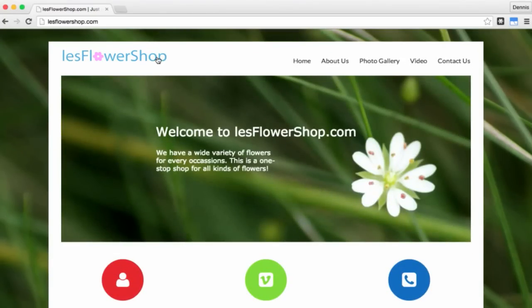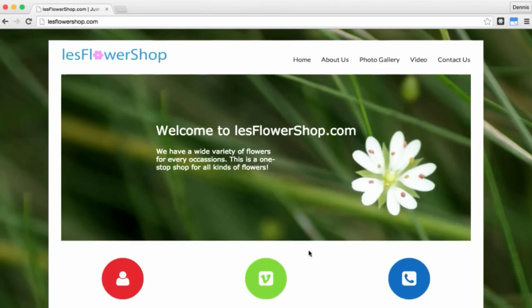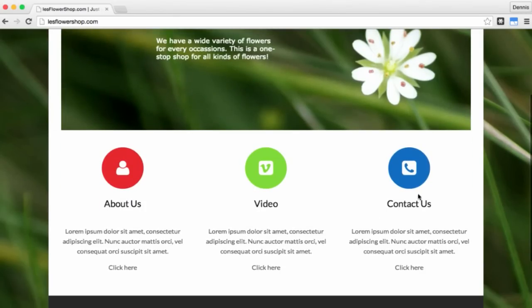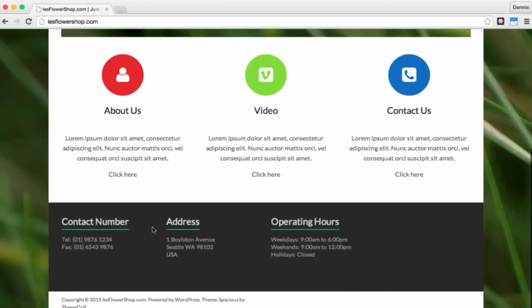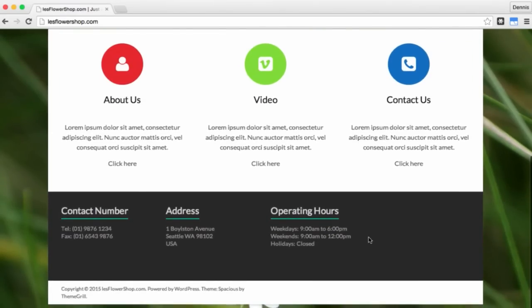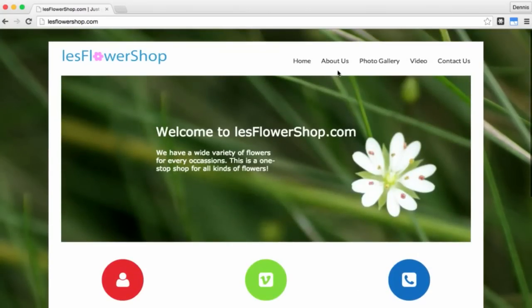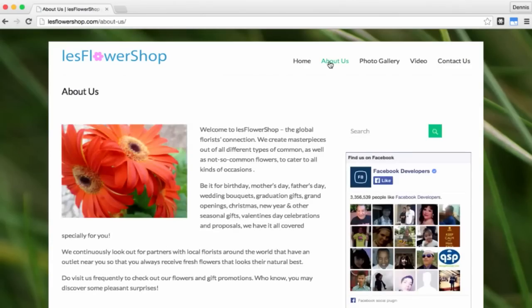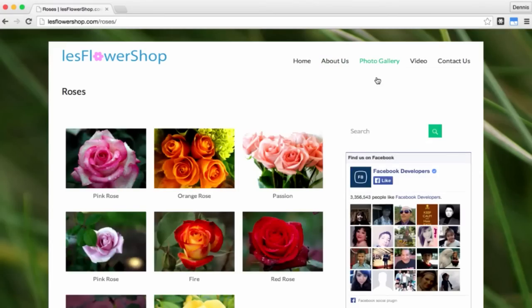Our website will have a customized logo, a homepage banner, 3 feature items icon, and a footer area. We'll learn how to create a page with embedded images and some text. And a photo gallery page where you can list all your photos.